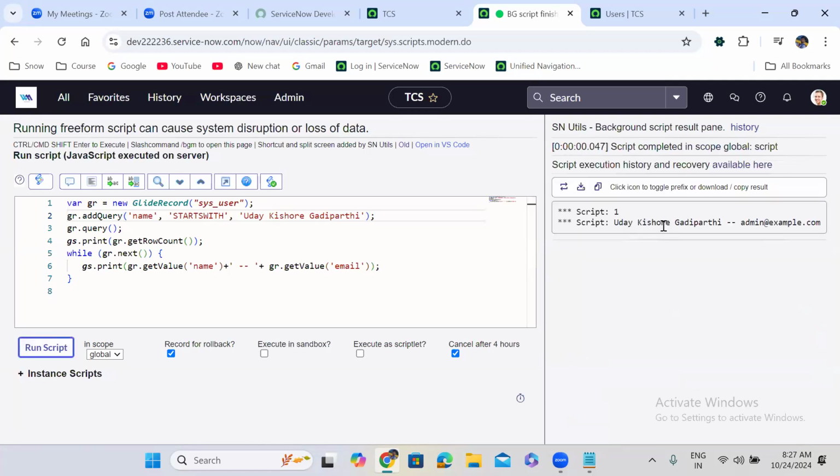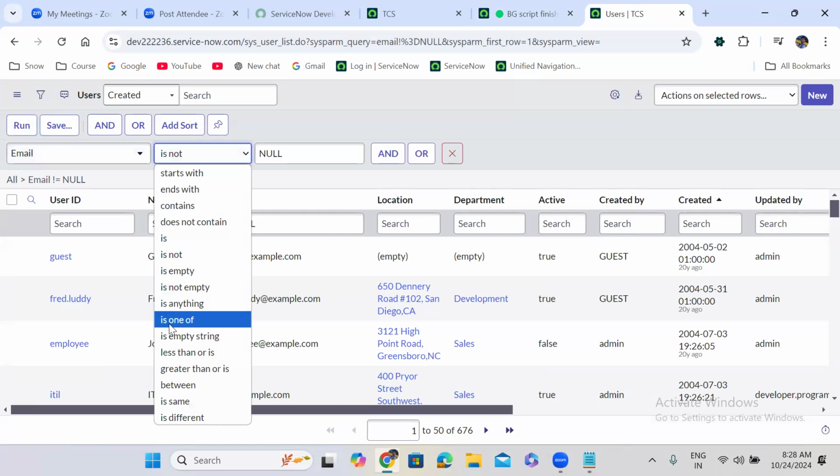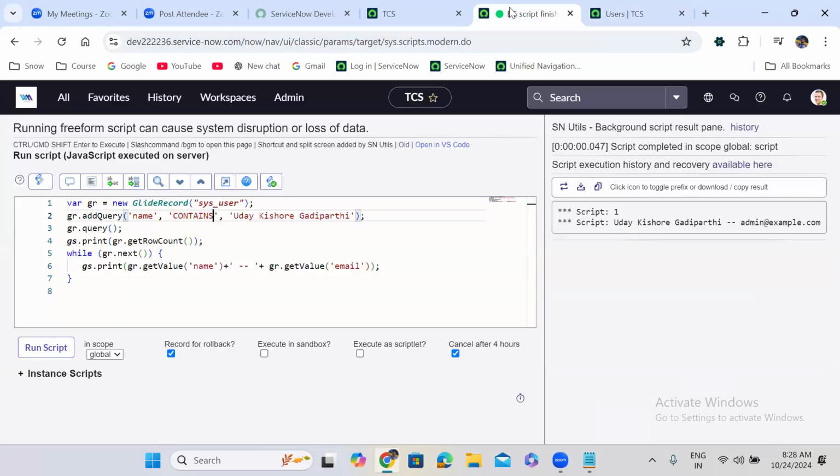Name starts with. Ends with is also an operator. Contains. So what are the operators that you have here? These are actually operators. For every operator, you have an operator here in the script as well.